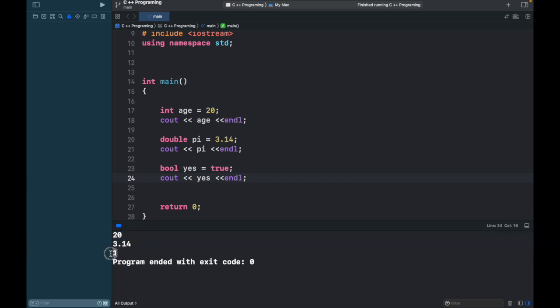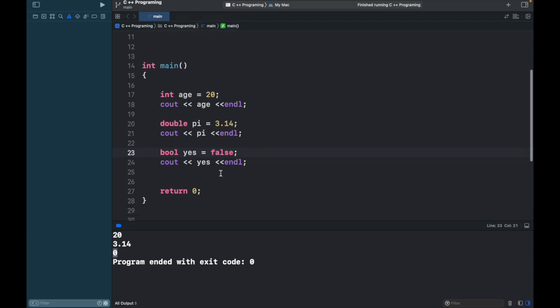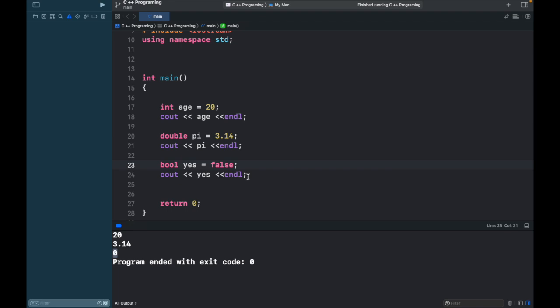Why does it print 1? Because in C++ or in general, true or false means 1 or 0. If I say here false, then it will be having 0 here. Yep, 0. Okay, so 0 means a false statement, 1 means a true statement. Okay, so now as you got the idea of how we can declare a variable, this is what we call declaring a variable.